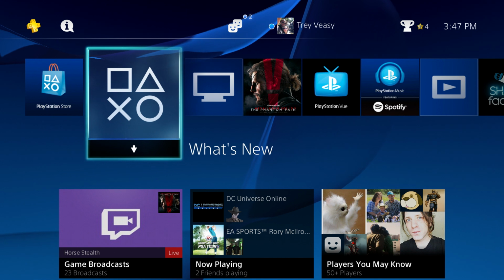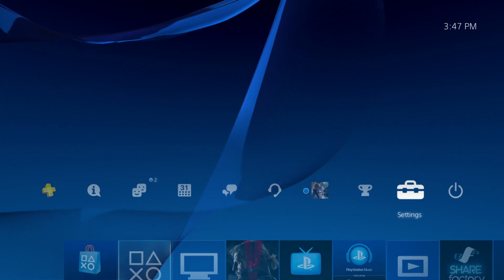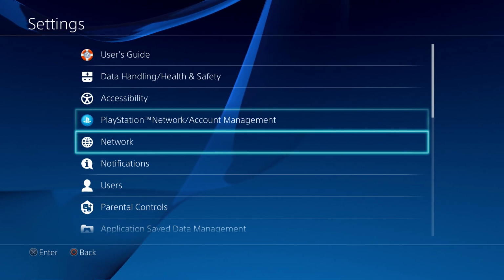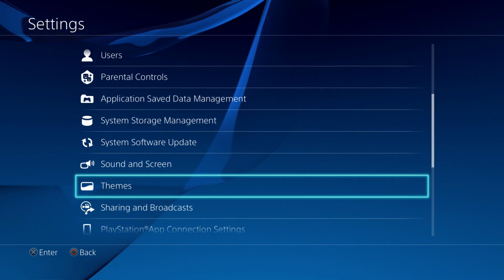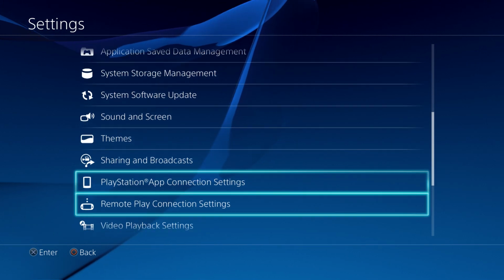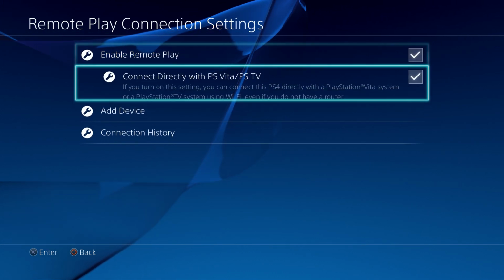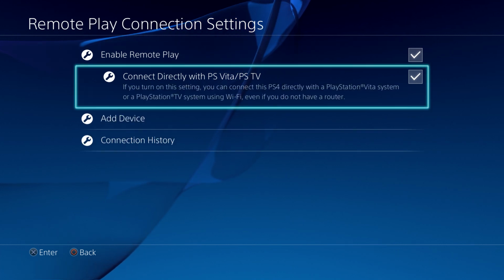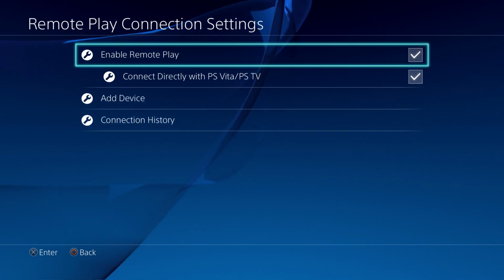Now, looking at your PlayStation 4, just a couple of things. One, make sure you are connected to a wired connection. Next, let's do a couple of tweaks just to make sure this runs smoothly. Go to your settings and then look for Remote Play Connection Settings. You want to make sure these two boxes are checked on.